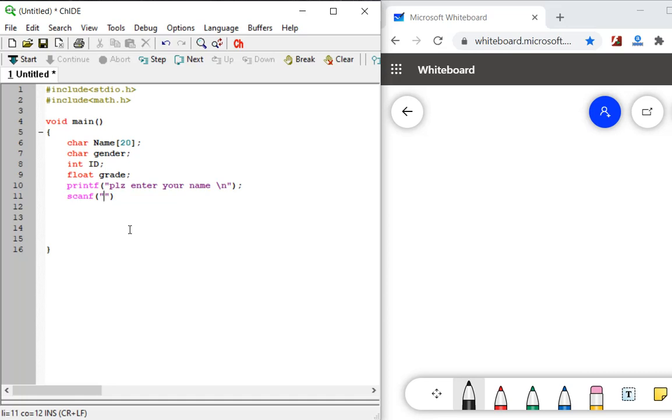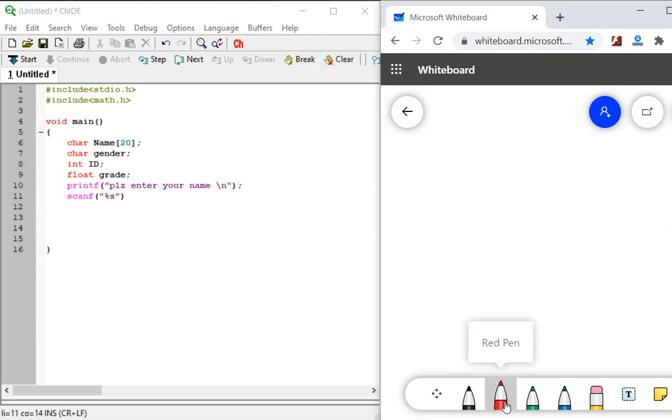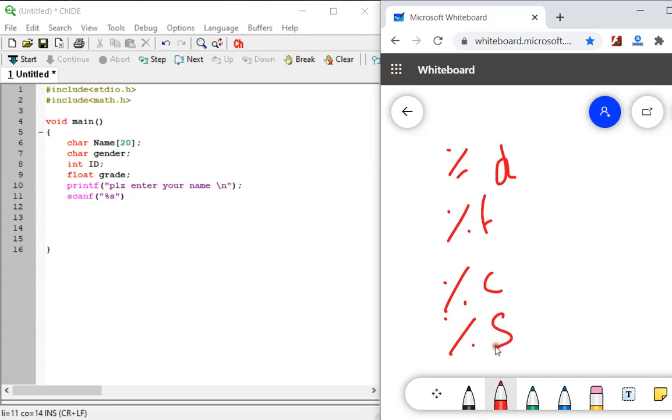What type of data do I want to read? I want to read the name. The name is a string. For string, we use the format string %s. For integers we use %d. For floats we use %f, for character %c, and for string %s. We also have %ld for long integer, %lf for double, %llf for long double, and so on.